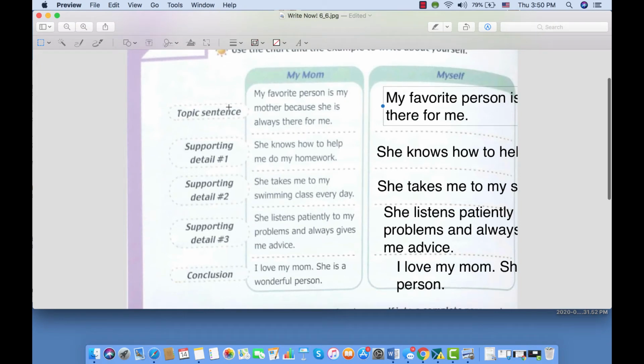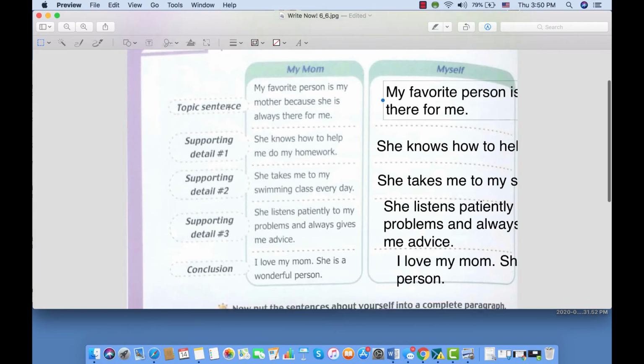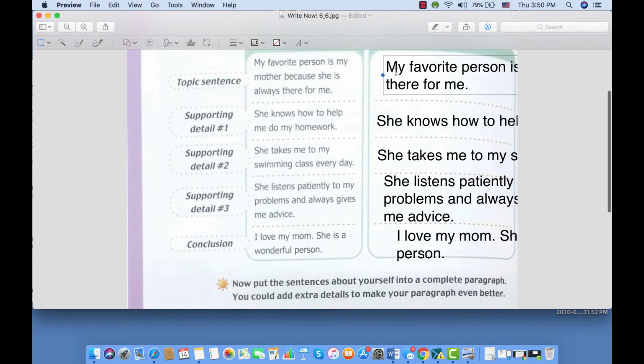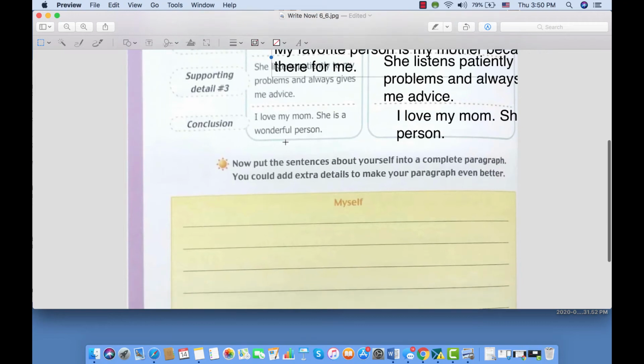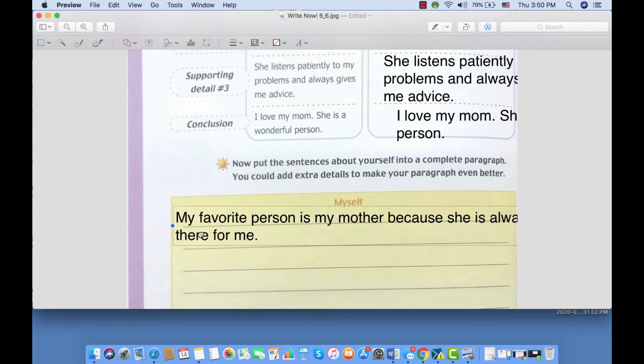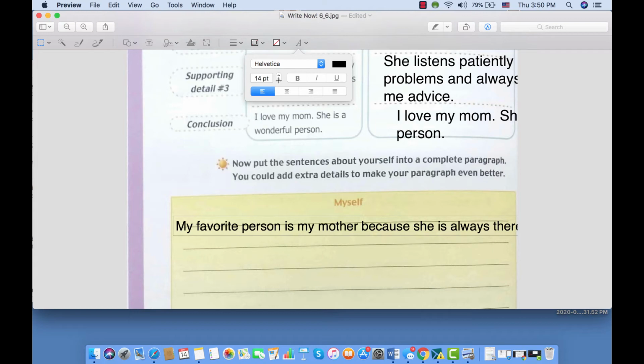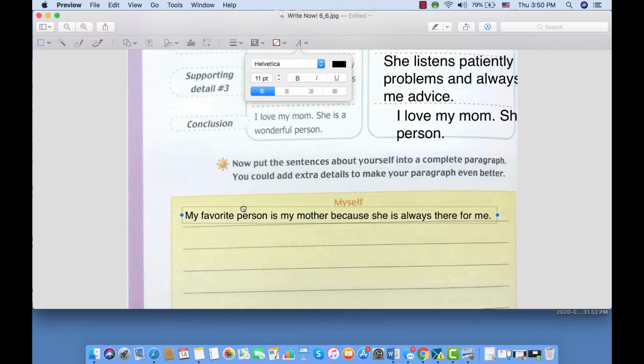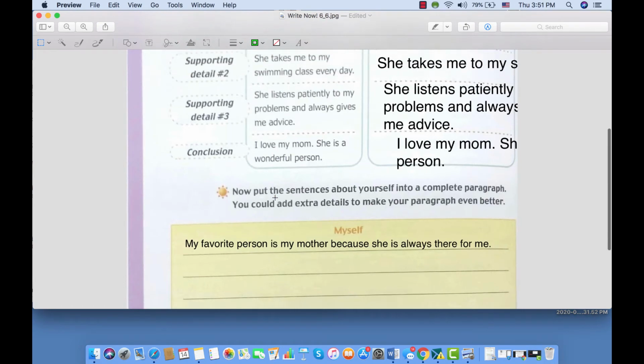So the topic sentence is, my favorite person is my mother because she is always there for me. So the topic sentence goes first. So I will just move this down here. Gotta make it a little bit smaller. My favorite person is my mother because she is always there for me. The topic sentence goes first.